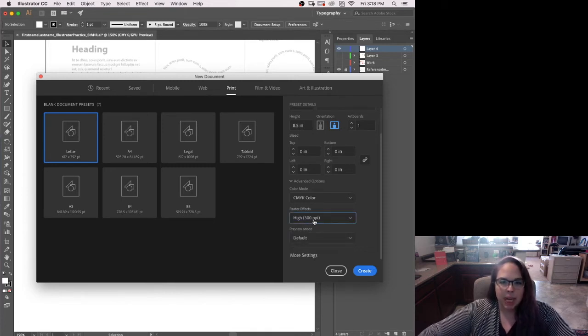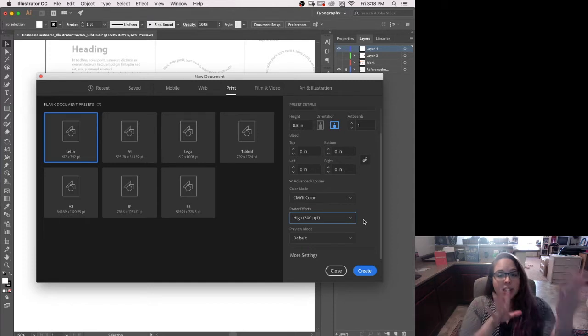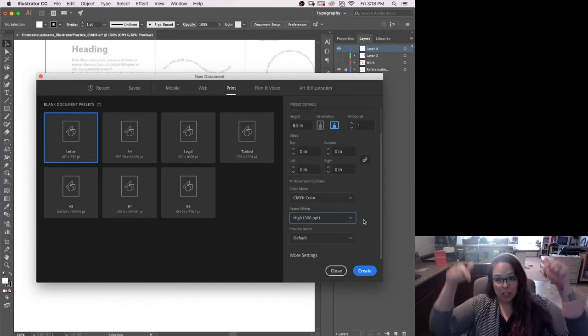Typically we're going to stay with high because when we move things into another document or we print them, we don't want pixel garbage. And we're going to get that a little bit. Now, granted, we're using Illustrator, not Photoshop, so the risk of having pixel garbage is way lower.